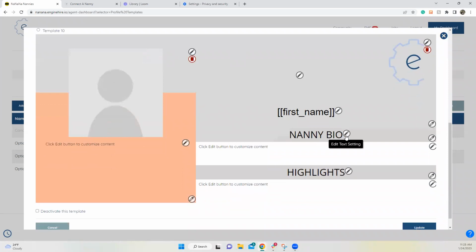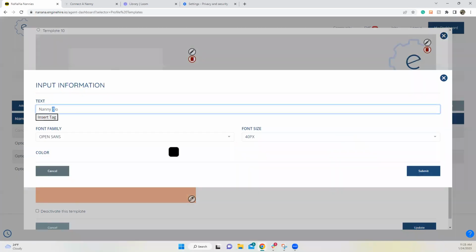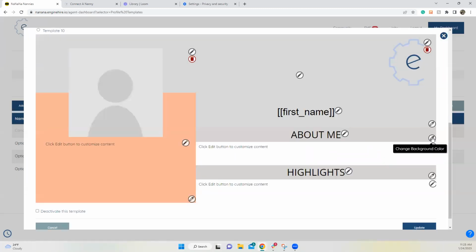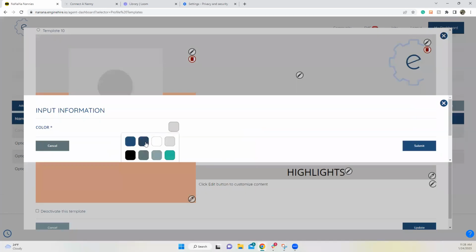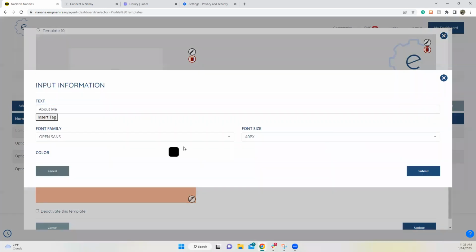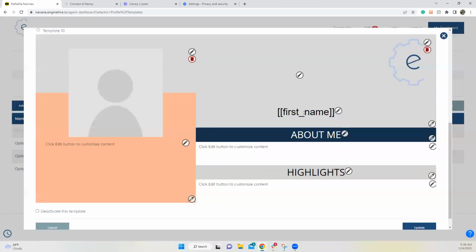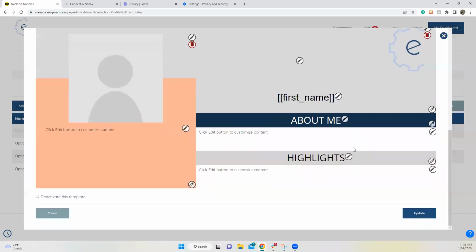And then you can change this. Maybe I don't want to say bio. I just want it to say about me. Again, you can change the colors. Anytime you see any button, you're able to customize it. And then you would just, let's put the bio here.